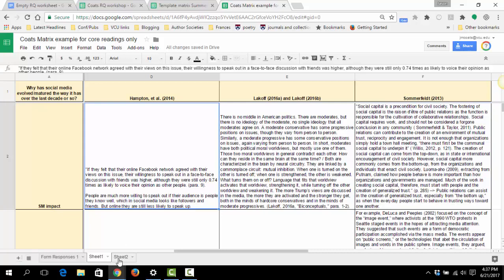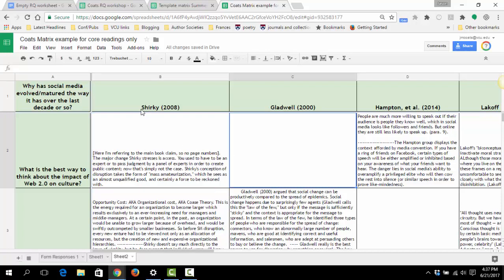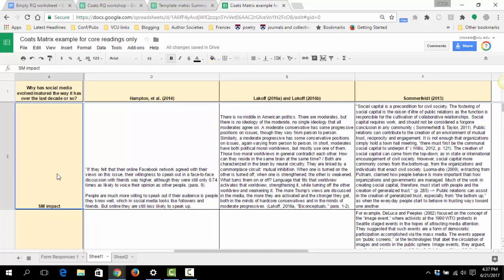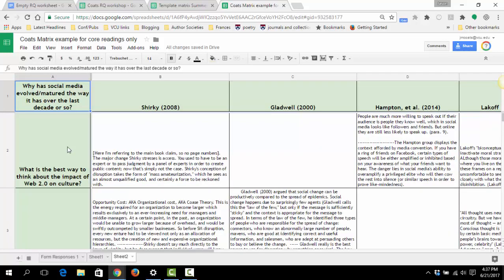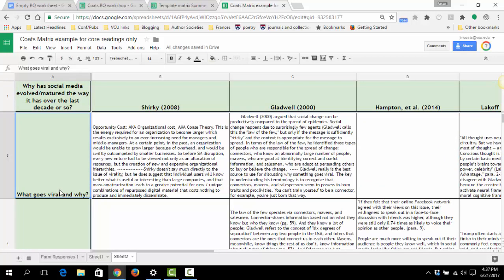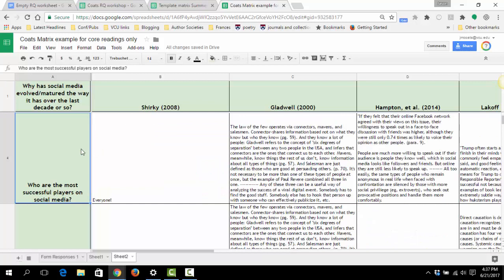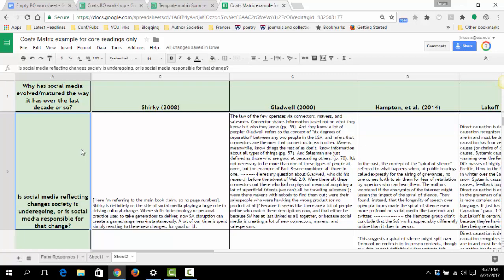So let me take you to sheet 2. Here we are. So you can see the research question has evolved a little bit, and it's why has social media matured in the way that it has over the last decade or so. And then we went from social media impact to what's the best way to think about the impact of Web 2.0 on culture. We went from virality to what goes viral and why. We went from SM players to who are the most successful players on social media. Not much of a change, I grant you, but still something that I could see within a paper.